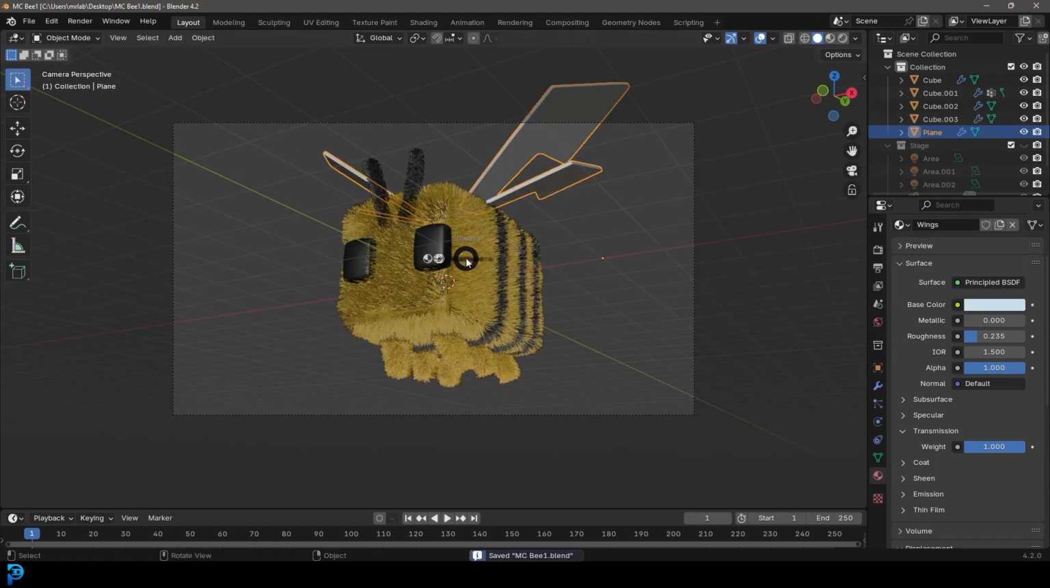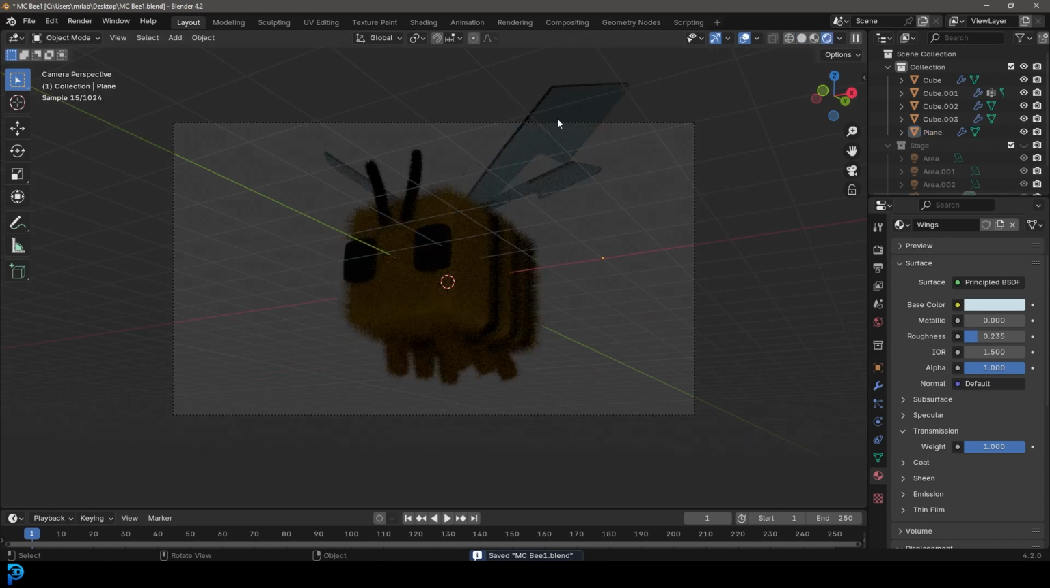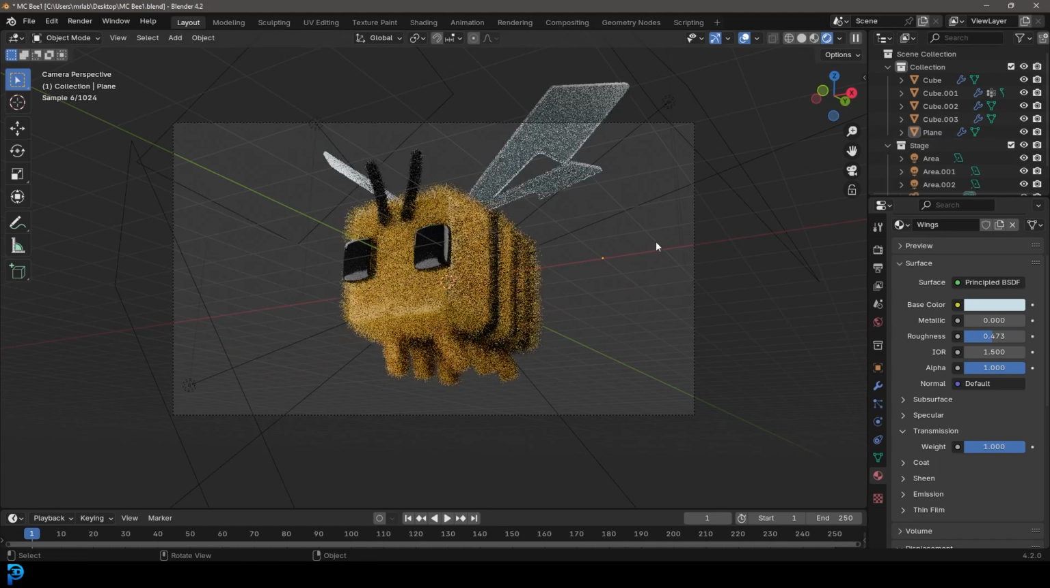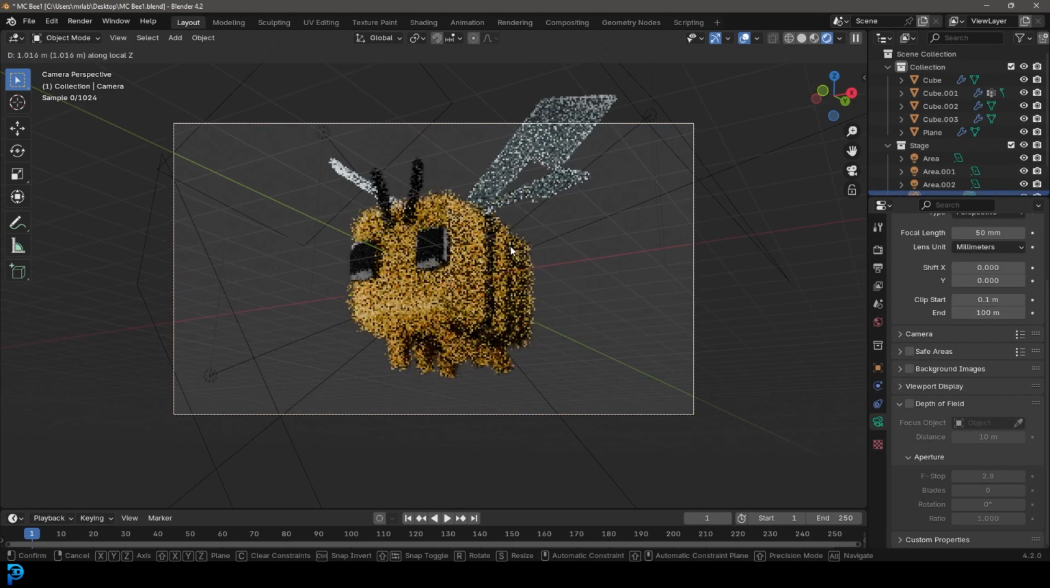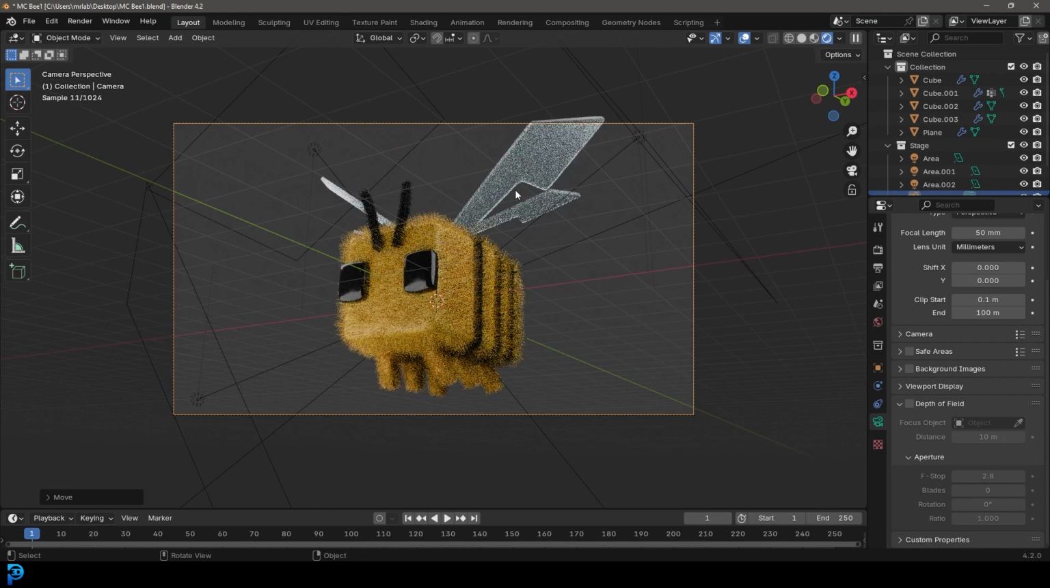So now in our camera view, if we go Z and we go rendered, we can see we kind of have the wings over here. I might just increase the roughness just a bit. Okay, I'm going to bring my stage back by enabling it so I can see the lighting. And there we have it. So now we'll give it a test render.